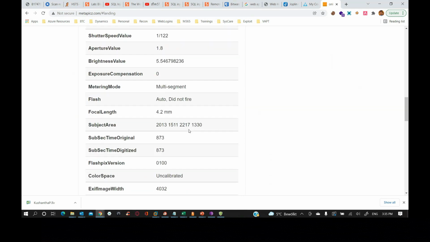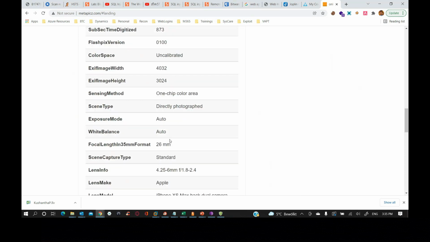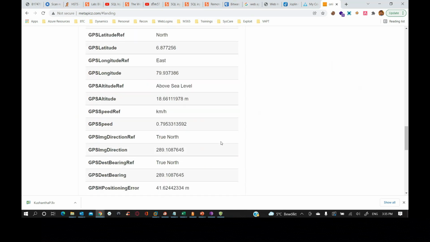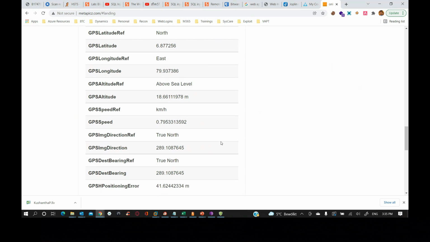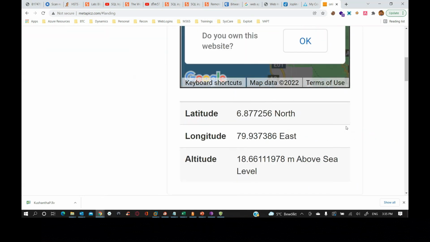So you can find all that, and also the subject area and pretty much all the information, right? I'm not going to go through each and every piece of information, but you can find this information we have shared along with the photo. And not only that, it even shows you latitude and longitude and altitude, the exact location of the photo. So if you enter this information on Google Earth, for example, or Google Maps, you can pinpoint the location where anyone has taken this photo.